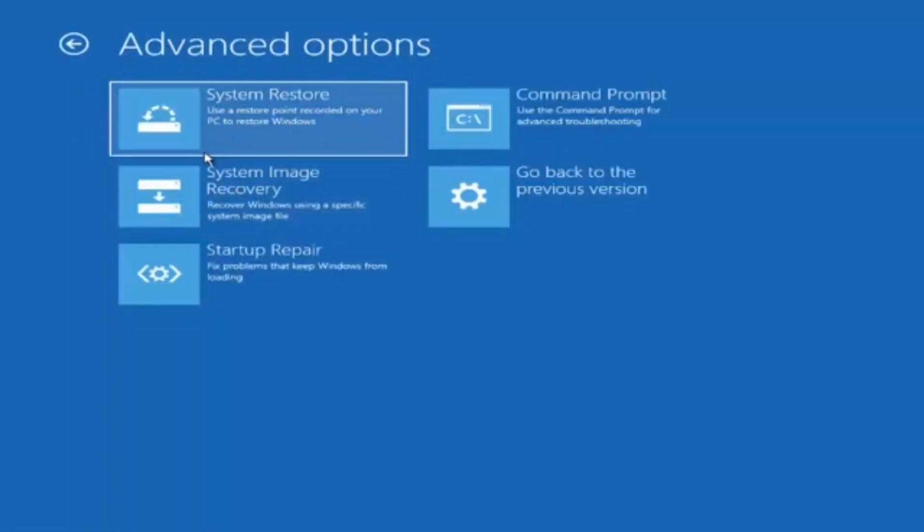So basically at this point we've already discussed the System Restore. The next option I would suggest would be to go back to a previous version. The third option, if you do not have a system image recovery, which I'm assuming most of you probably don't, would be to jump ahead to Startup Repair, which will fix problems that keep Windows from loading. While this sounds very good, it probably has not fixed your issue yet, because it usually loads this when your computer is stuck in an infinite loop.